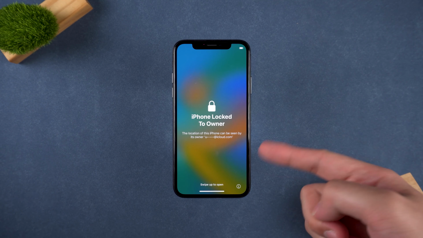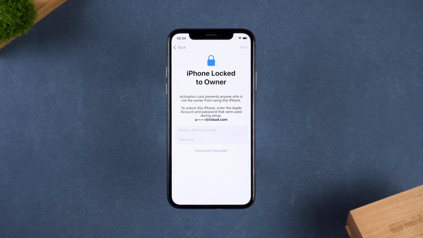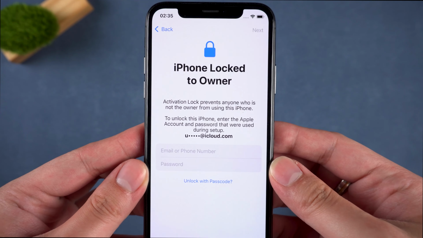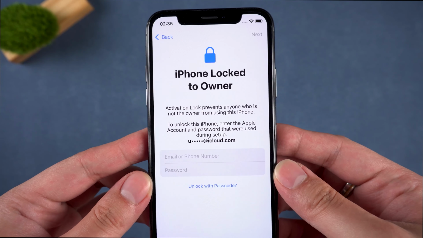In this video today, we're going to discuss how to remove the activation lock on your iPhone for free. If you forget your Apple ID and password, it will cause your iPhone to get stuck on this page. Normally, you may encounter this problem when you buy a used iPhone. If you're facing this issue, here are some methods you can try.